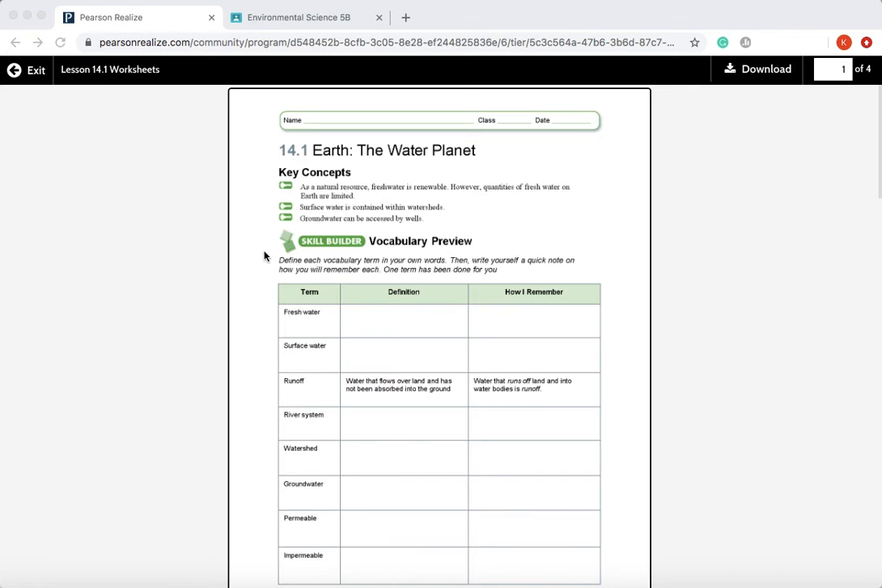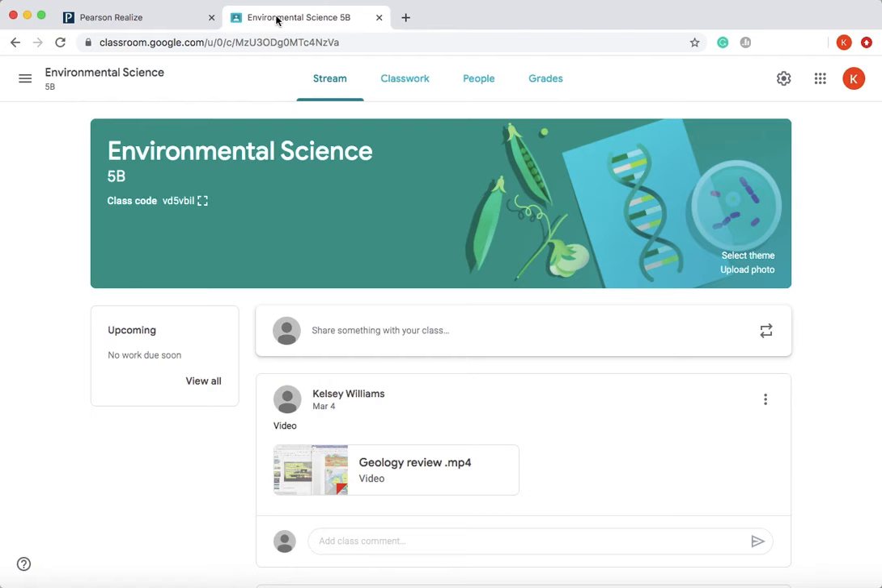So I have the worksheet here. For instance, if you wanted to upload this worksheet to your Google Classroom as an assignment, you can go to your Google Classroom, which is, I'm using my Environmental Science 5B.